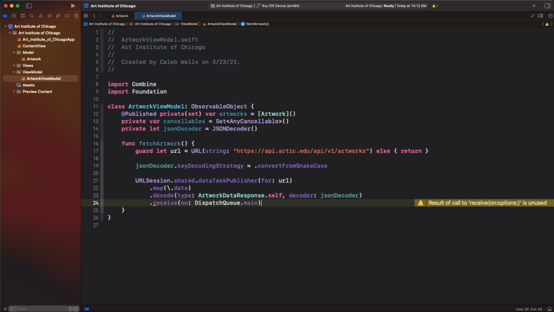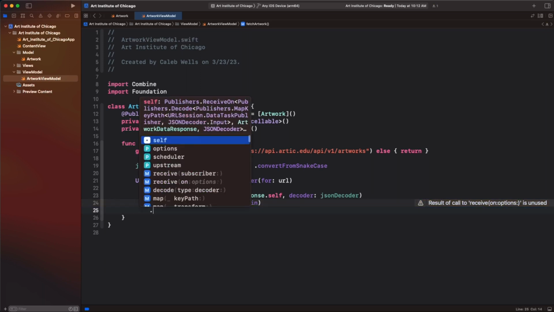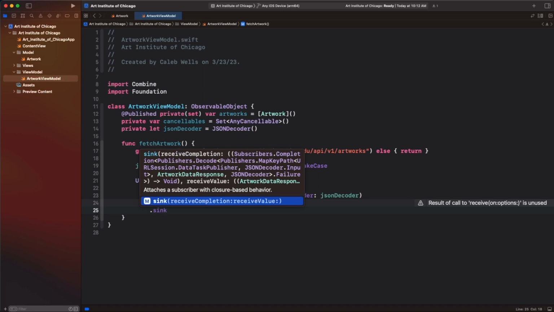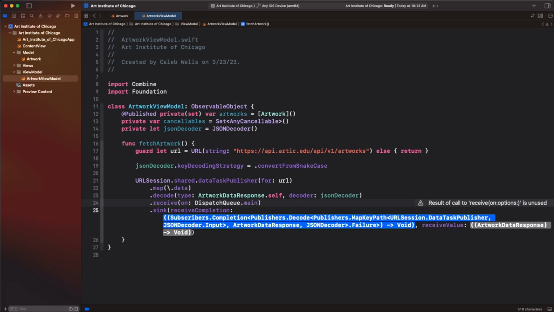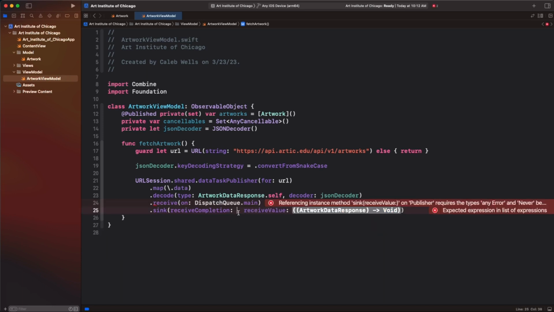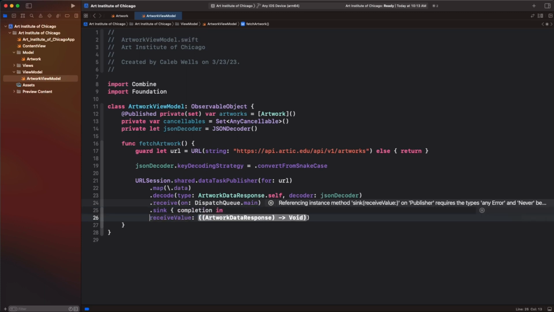And then we've pretty much done everything except dealt with the data we got back. So this is where we're going to create .sink. And this attaches a subscriber with a closure-based behavior. And basically, this is just where we're going to get back our data or our errors, and we're going to deal with them how we want. And on our receive completion, we're just going to go ahead and clean this up a little bit by highlighting that and going back one. And we're just going to open curly brace and go completion like so. And then we're going to go in. And we're going to go enter curly brace space.